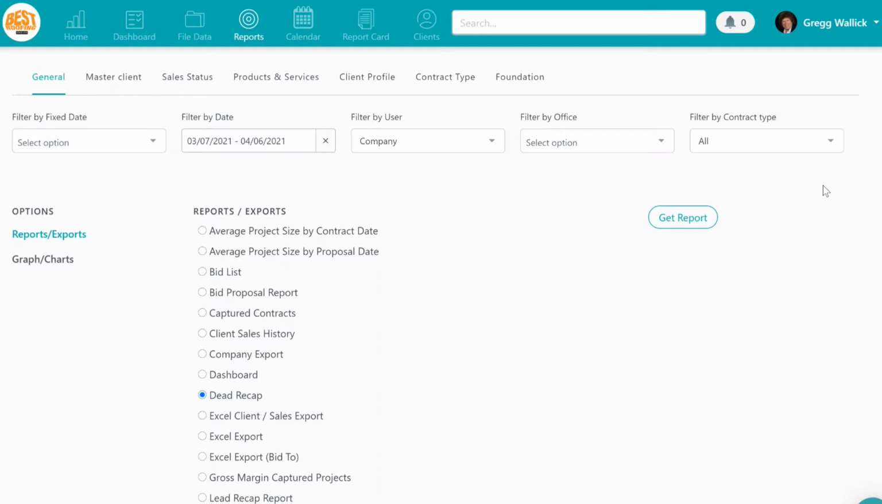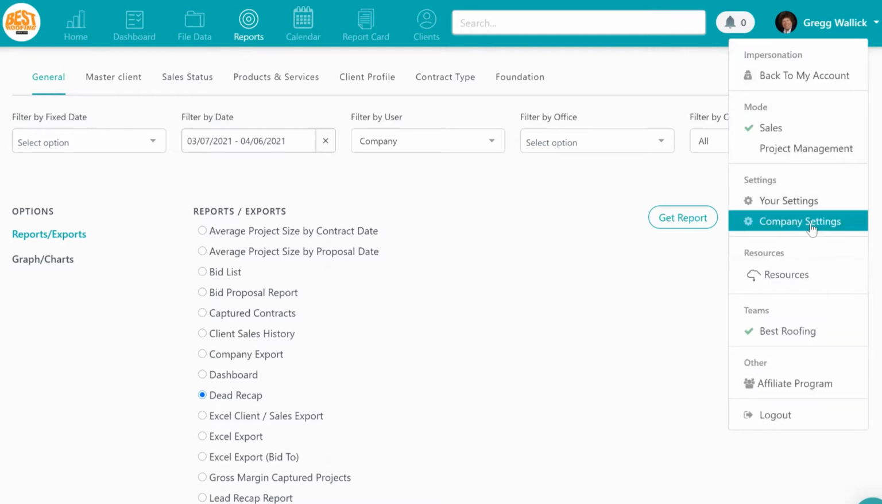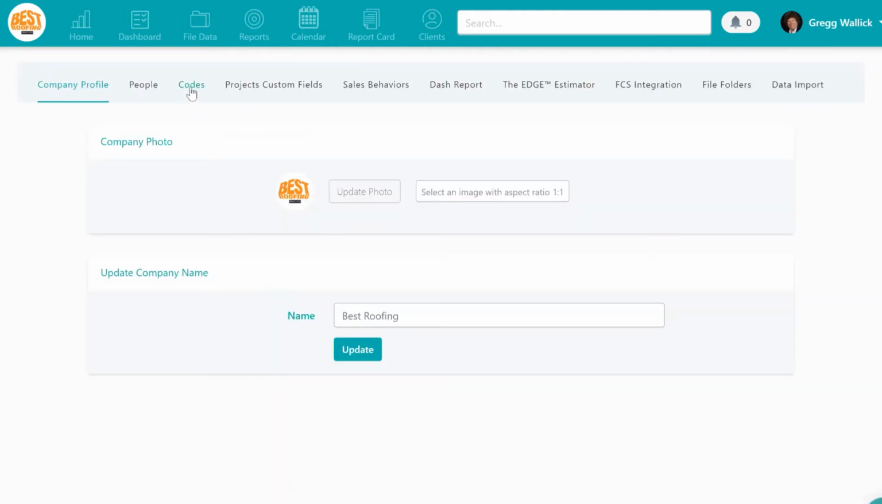The reason you might want to see that last comment in this report is because you can see why you may have lost that job. We do have a feature within Follow-Up that allows you to require a comment when someone updates the sales status as dead or lost. If you're an administrator within the platform, you can do this by clicking on your name in the top right corner and navigating to your company settings.